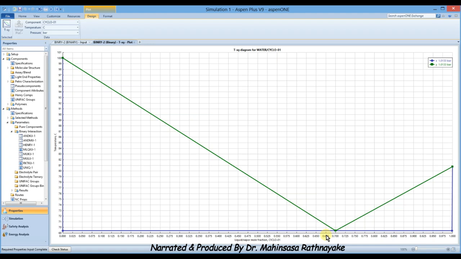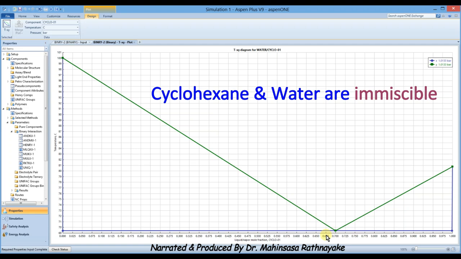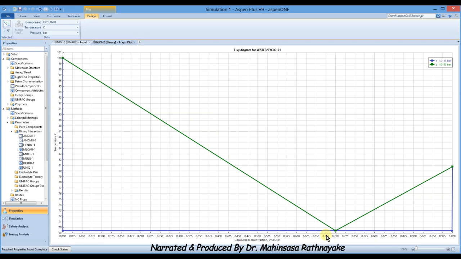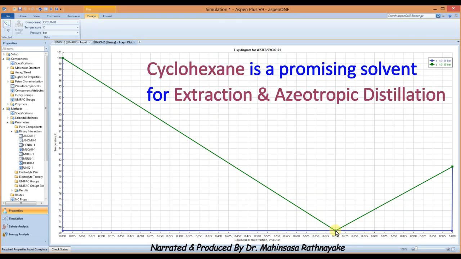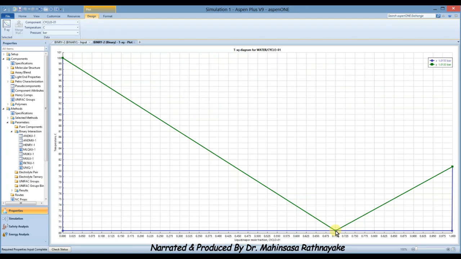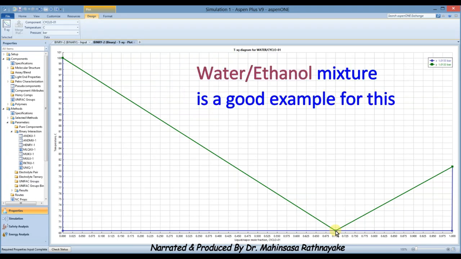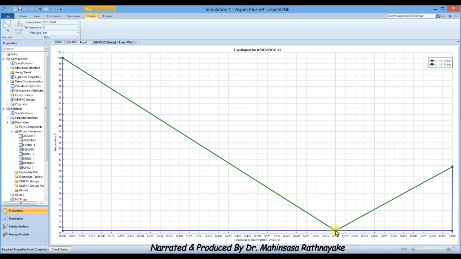Therefore, the diagram tells us that cyclohexane and water are almost completely immiscible. This immiscibility can be used to decide the separation process whether liquid-liquid extraction or special distillation technique is required. As well, this reveals that components like cyclohexane are very effective solvents for extraction and azeotropic distillation of binary liquid mixtures which contain water. A good example is water-ethanol mixture. Like this, you can use Aspen Plus software to generate vapor-liquid equilibrium curves and obtain information to determine their separation techniques.